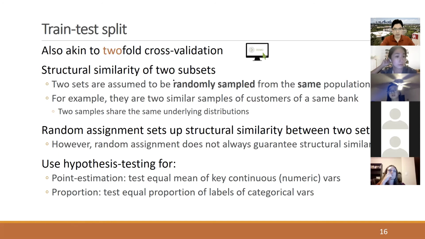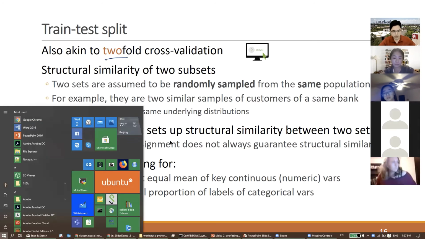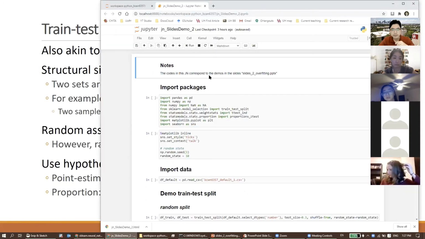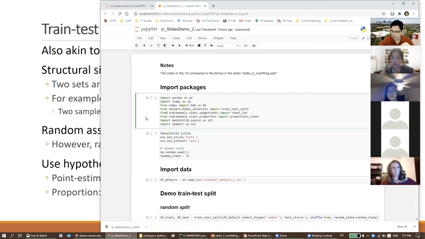So, cross-validation. Let's do some demo. Have you downloaded the Jupyter Notebook? Okay, if you have downloaded the Jupyter Notebook, you can run these.